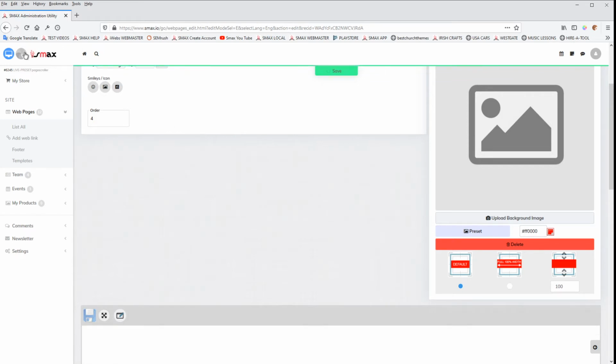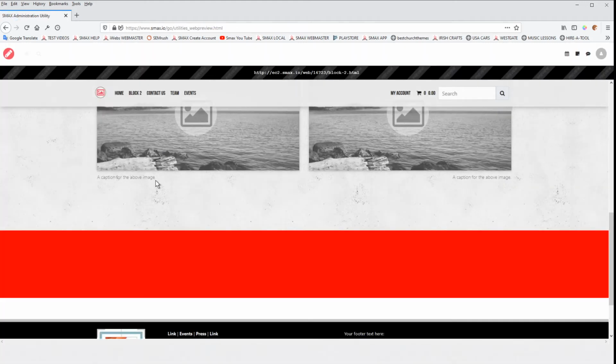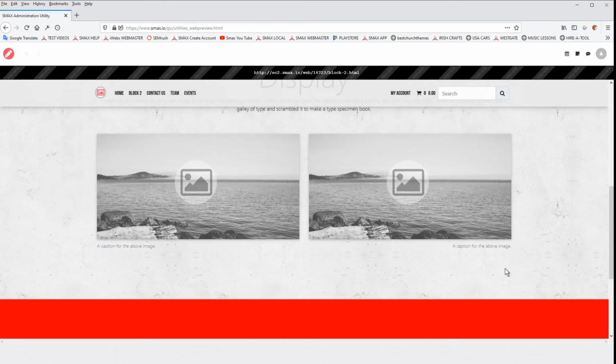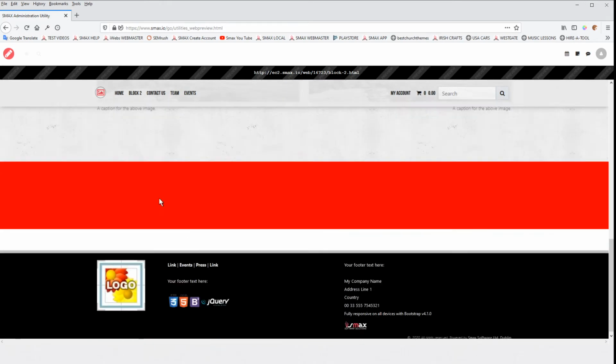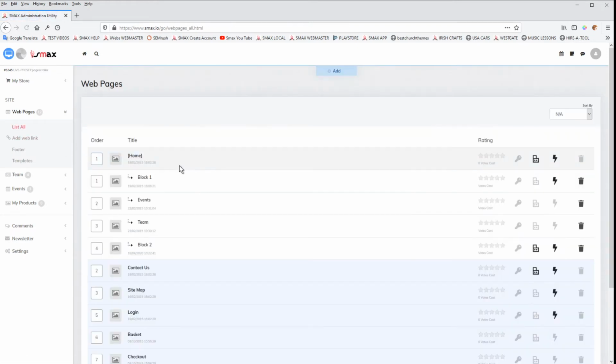Now, when we're dealing with the home page, we need to be refreshing each time in here, because this rebuilds the home page for faster loading. So we will refresh that. Let's have a look. Right, so now we've got 1 strip here, and we've got another strip here, but we've got nothing in it. But let's add another block.